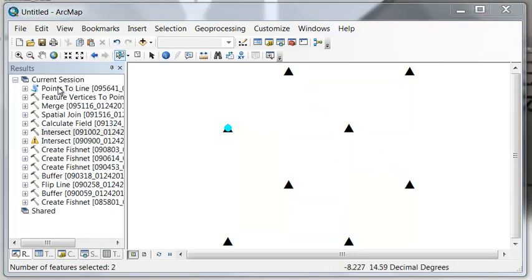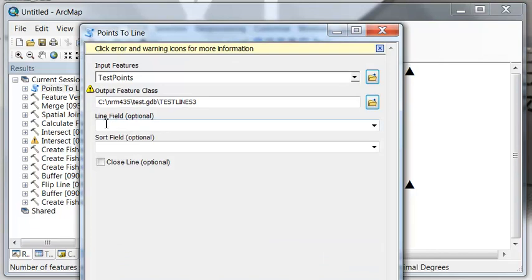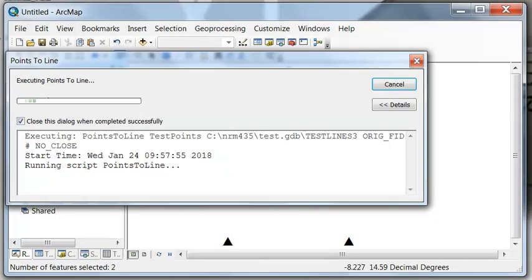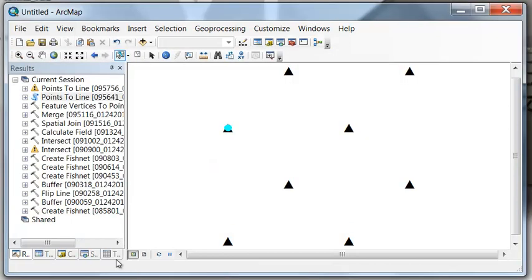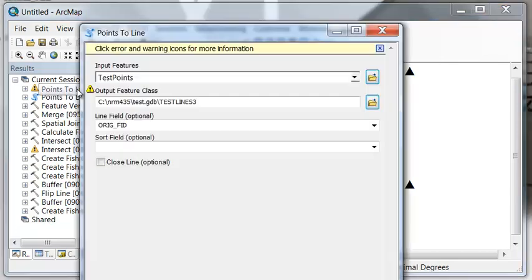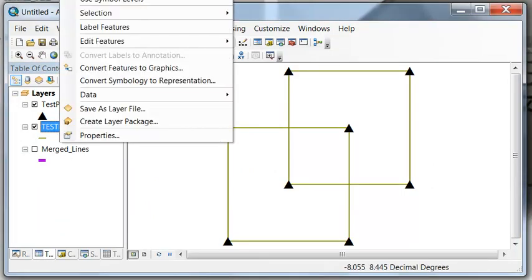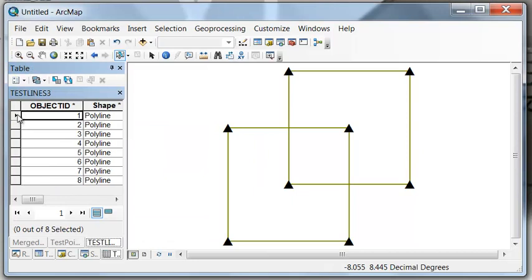So from the results, if we pull up points to line, this time let's tell it a line field. So use the original feature ID, and if the original feature ID is the same, connect the points. So for every point that has the same feature ID, connect them to create a line, and then just OK. Okay, so I forgot to clear my selection. So let me clear my selection and rerun this tool. So now if I look at the output, I've got 8 lines. So it connected them exactly the way we wanted them.